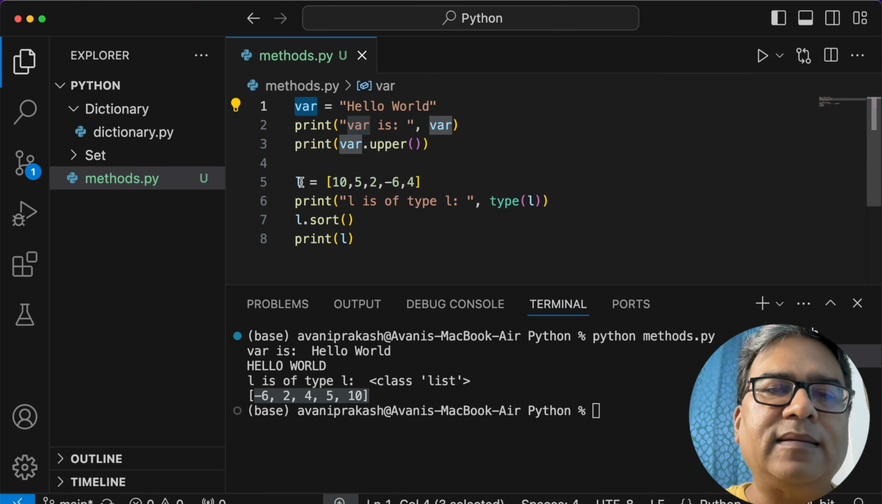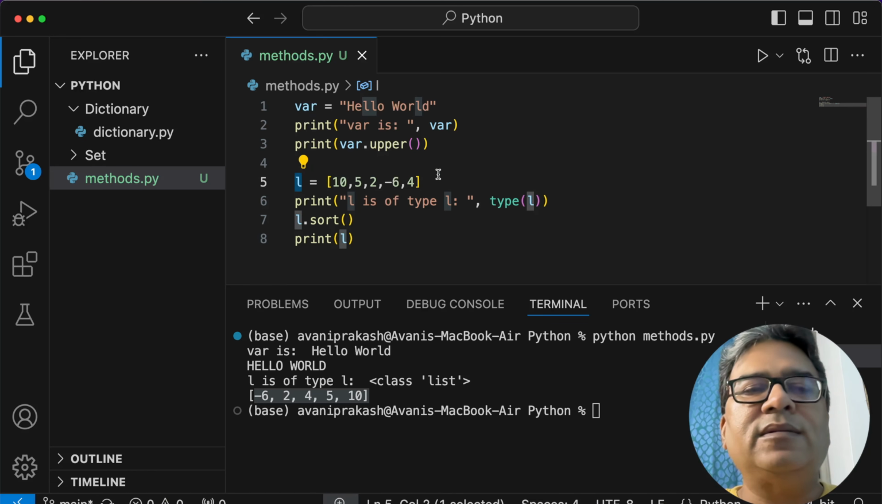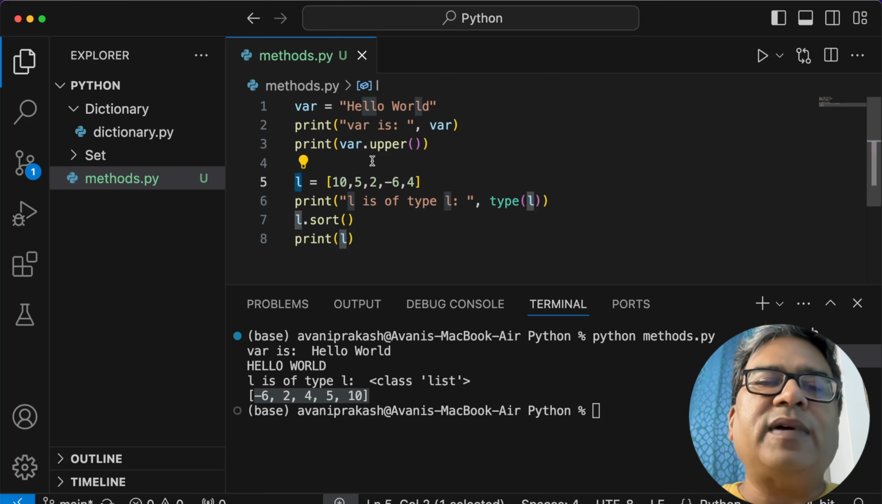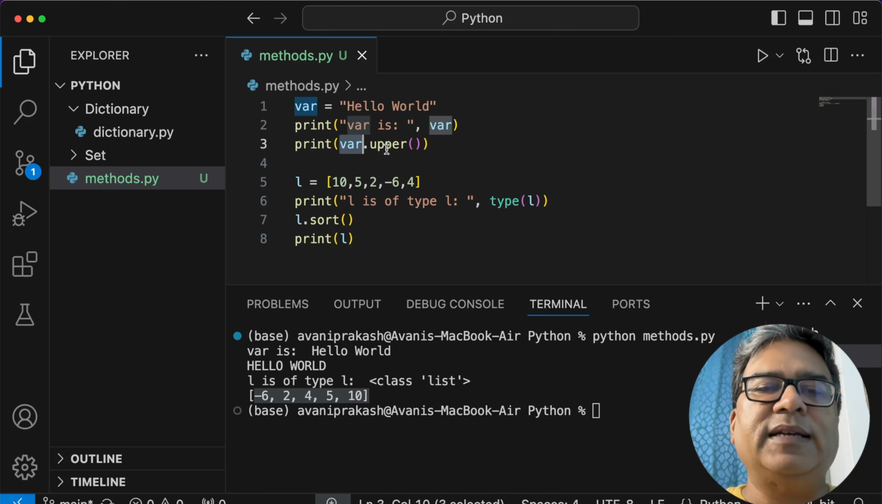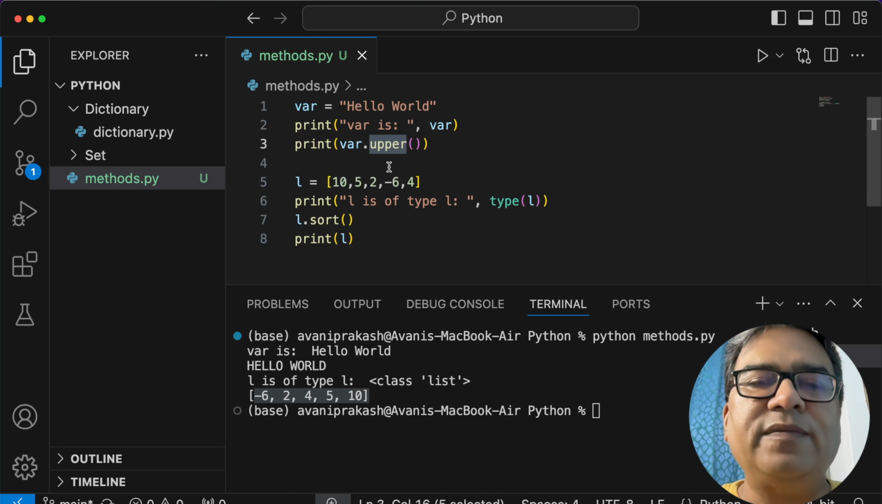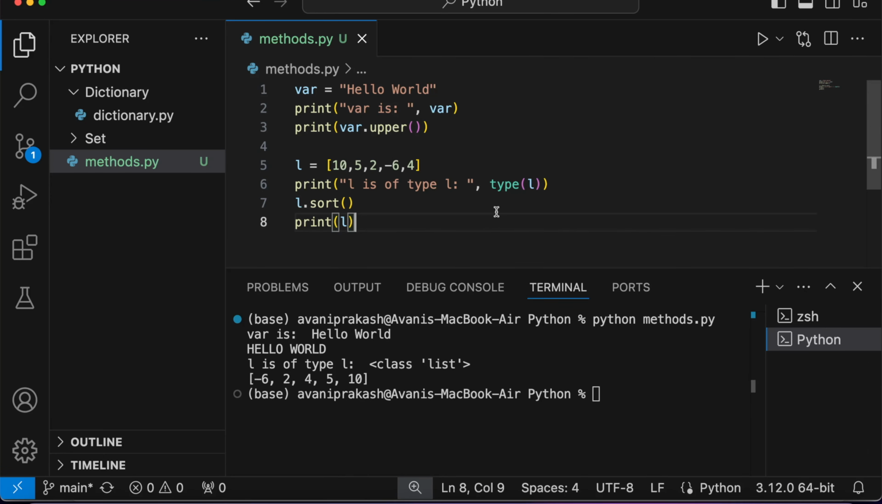var and l are not only called variables, they are objects in the Python world. In the Python world everything is an object. Python is an object oriented language. Everything that you create is an object. So I have to first define an object, and then I have to use the dot notation to access the methods that are associated with it. These are the inbuilt methods that Python already provides, but you can define your own methods also.